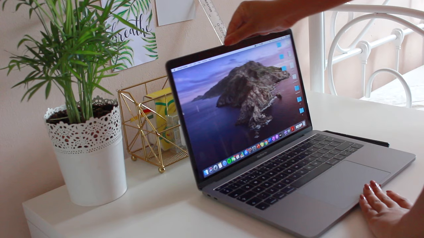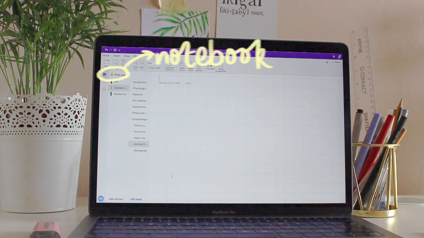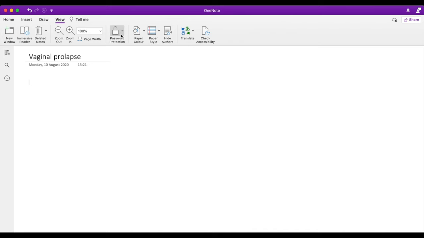And I'll just start off by going through the basics of OneNote. So I've highlighted the notebook that I'm using, which is my final year medical notebook. And then you also have sections within your notebook, and for me these are different specialties. And then I have the pages which are within each section highlighted there. So now I'm going to plug in my graphics tablet and show you how I make my notes.